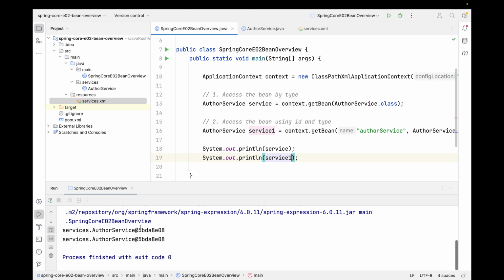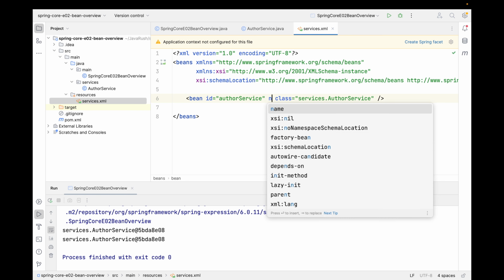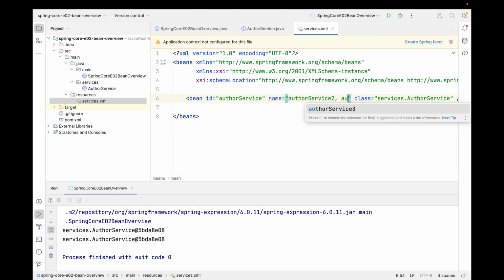And both of these should point to the same instance because there is only one bean. We just provided one id here. Now we can provide some name as well, and there can be many names. Let's say author service 2, author service 3, author service 4. So we can access the same instance using these three names.